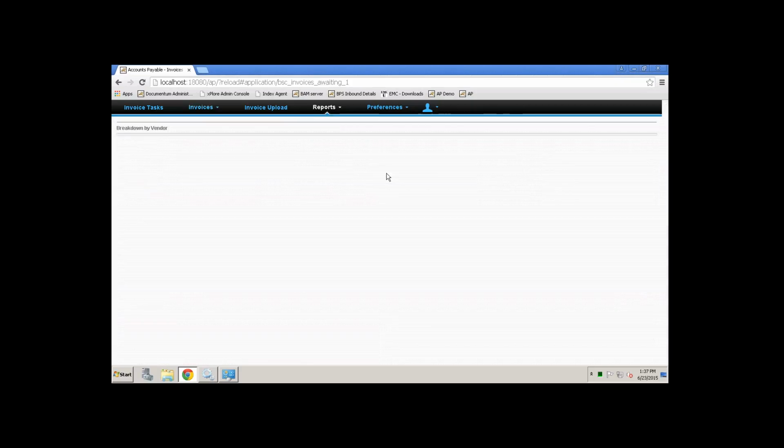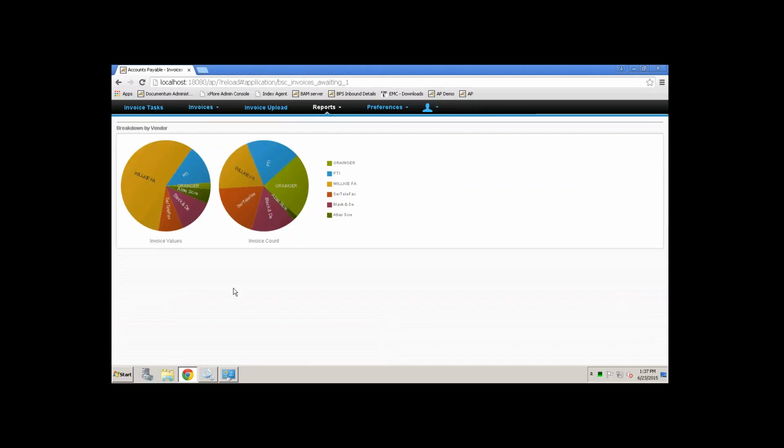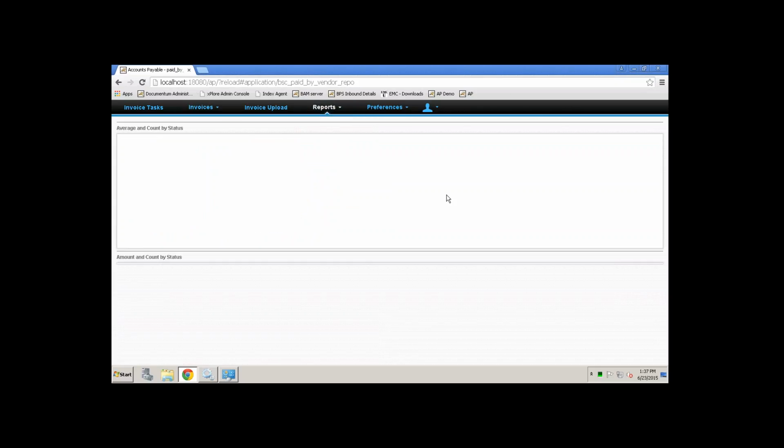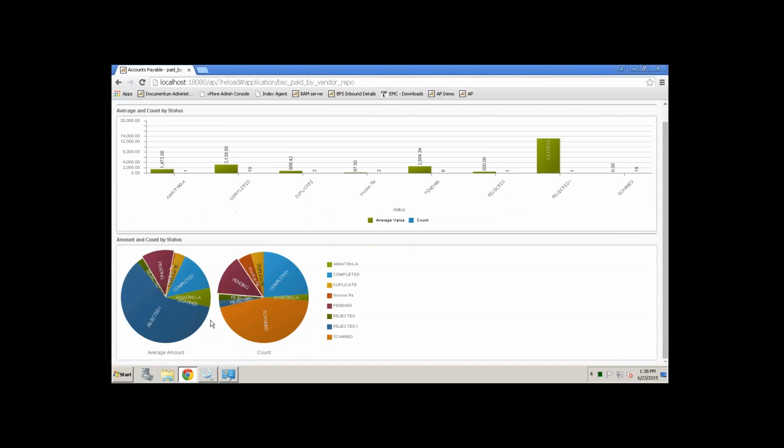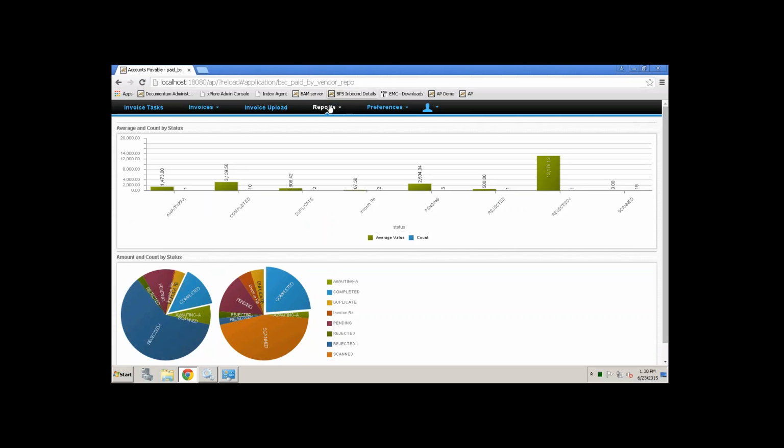So I can take a look at some metrics where I can show how much, from a dollar perspective, is assigned to each one of my vendors, as well as what's the count. That might be a useful report. I can have some invoice statistics showing how many invoices and what dollar amount are stuck in each particular phase of the process, and then graphs down below that give me some counts for those as well.